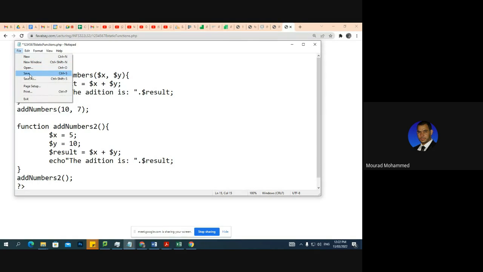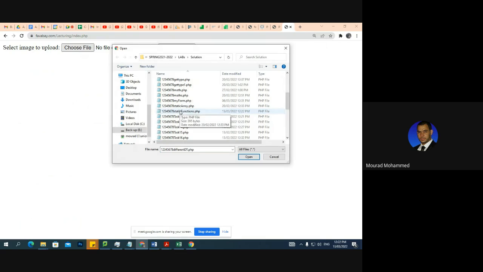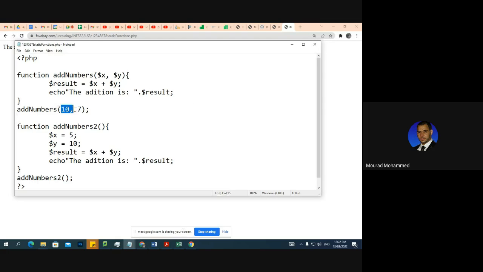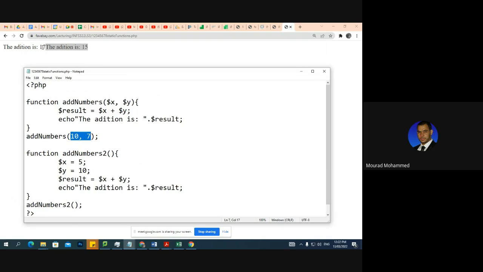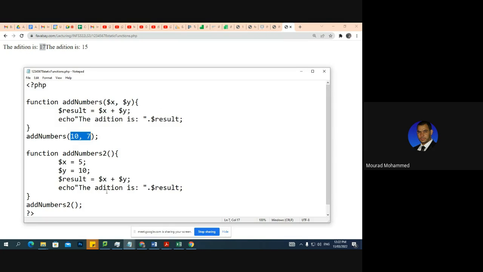File save only. On the previous, choose it. The same static function, it is the one. Upload it. Test. Okay, the addition is 17. The addition is 15. It works very fine. What are those 15 and 17? Here, when you say 10 plus 7, it is 17, correct. And 5 plus 10, they are 15, which is correct.